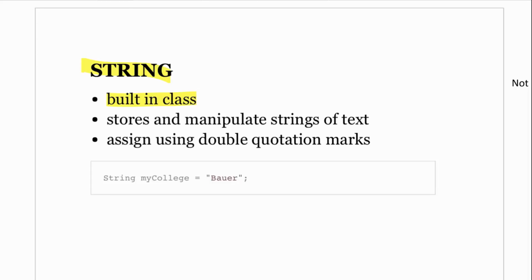You declare strings in the same way you would declare a data type. So strings are here so that you can store and manipulate strings of text, and you assign it using double quotes. So you use single quotes for char, and you use double quotes for strings. In the same way that we talked about earlier, you have your data type, which is a string, and then you have whatever you want to call your variable, your identifier here.